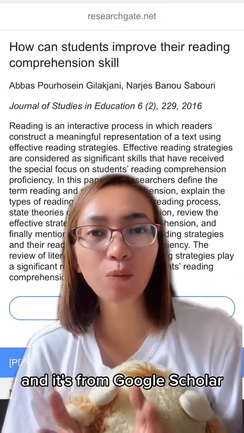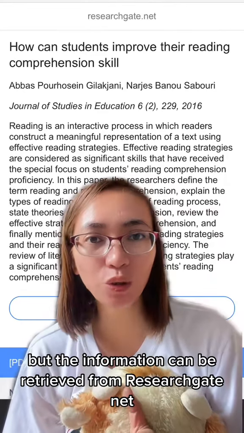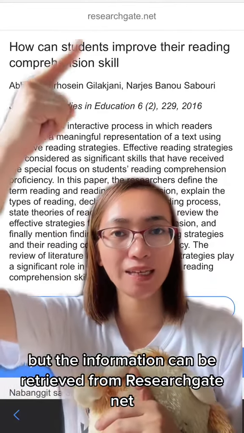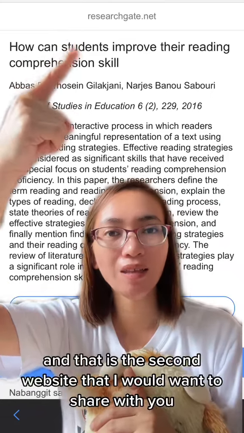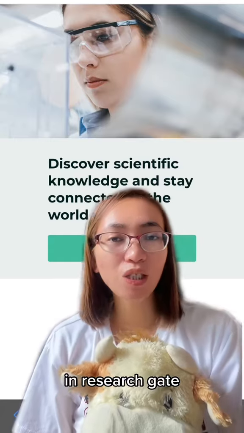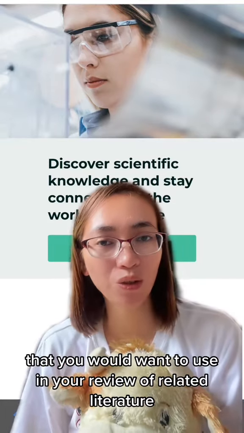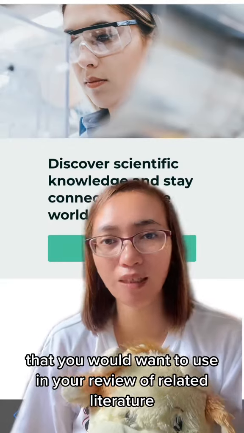It's from Google Scholar, but the information can be retrieved from researchgate.net. So as you can see there, that is the second website that I would want to share with you. In ResearchGate, you have the scientific information that you would want to use in your review of related literature.